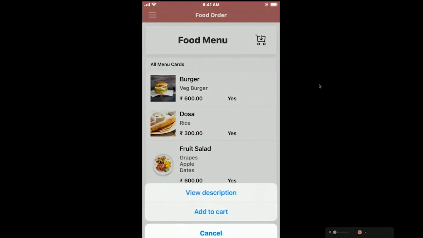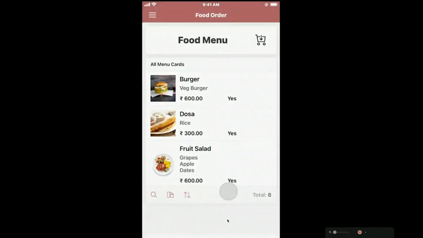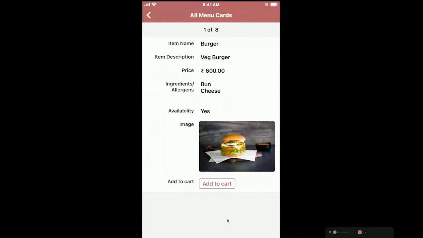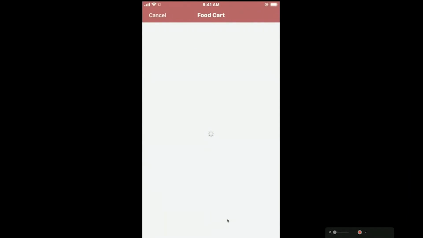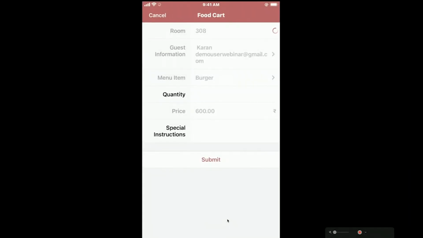So if I just click on the particular food, the guest can get to see the description, or they can get to add the food to the cart. Now let's show you how the description will look like. They can get to see all the informations that has been added in the food menu card, like the item name, description, the ingredients. If they want to add this particular food, they can just click on add to cart. It's getting loaded, just a minute.